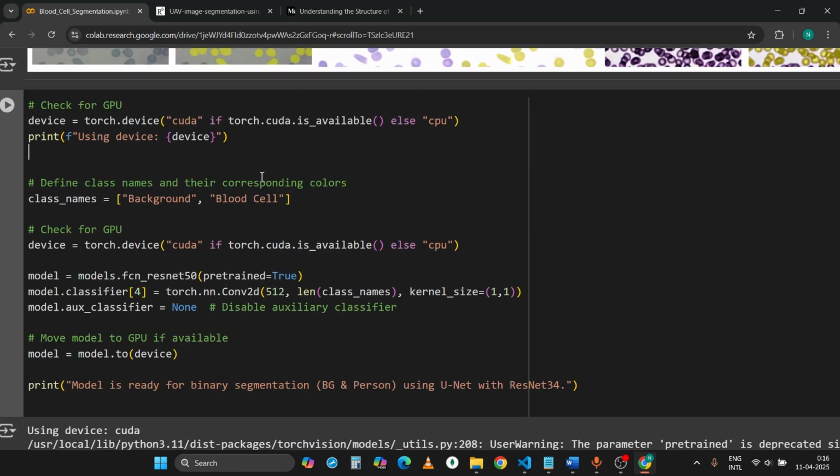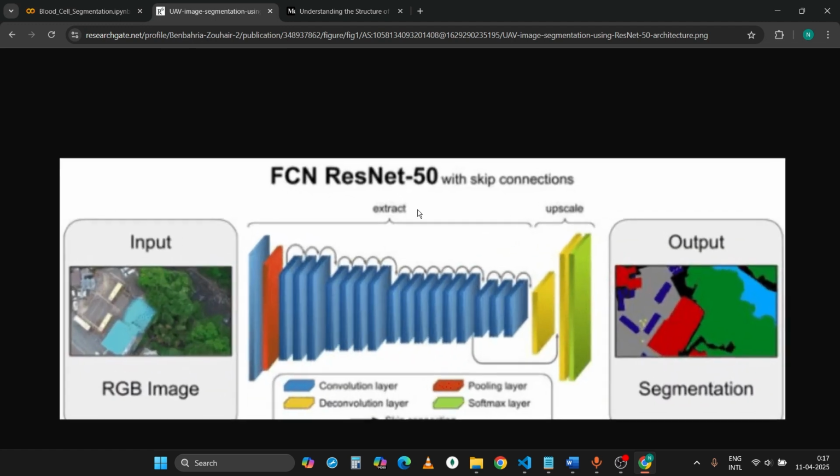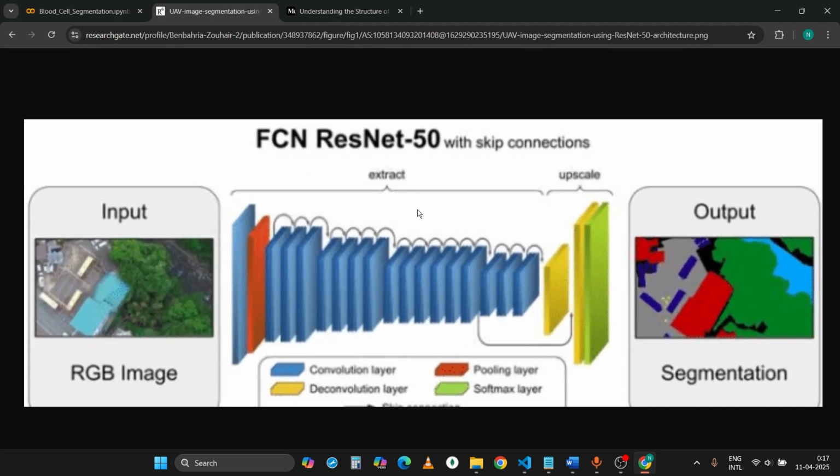Now we are using the FCN-ResNet50 model for the segmentation. FCN is basically a fully convolutional network. See this, a fully convolutional network with ResNet50. You can see the architecture of it.